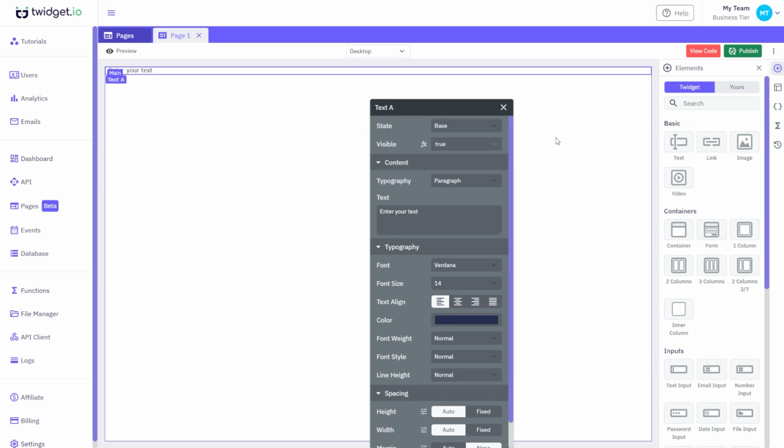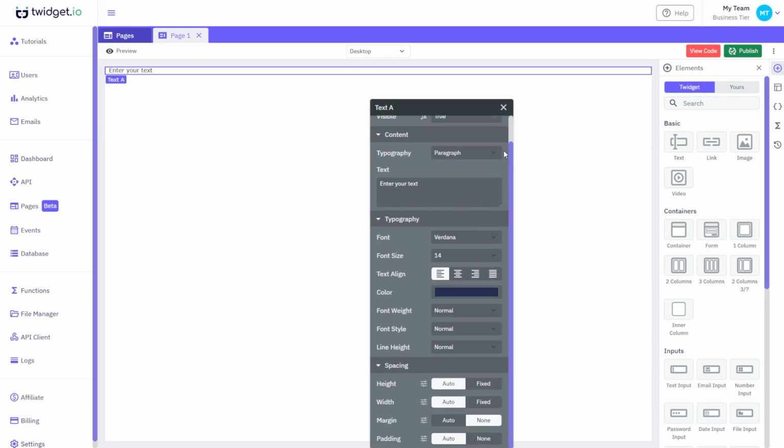Whenever an element is selected, an element toolbar will appear. This toolbar is essential for controlling the appearance and settings for that specific element. Keep in mind that each element will have its individual options.